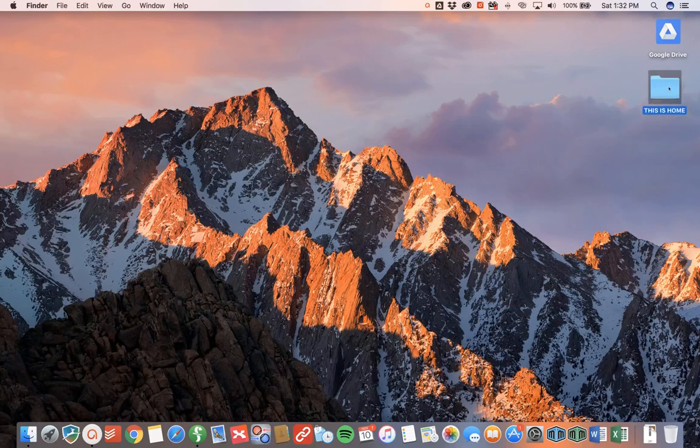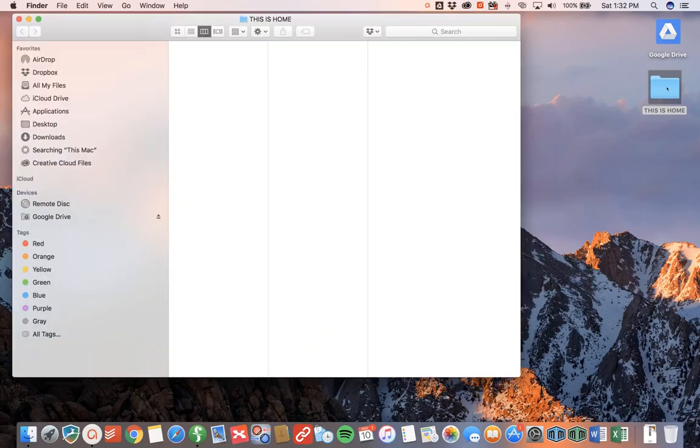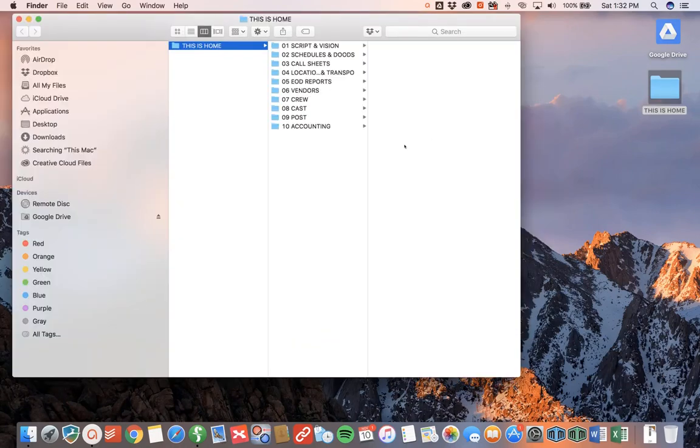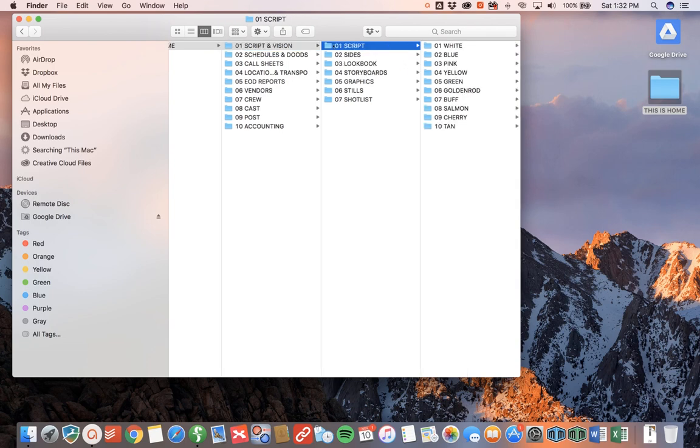This is just one project out of many. So we're going to click this folder. This represents one film. And then within that folder, we'll see all the different folders. The only folder we're going to focus on today is the script and vision folder. And within that folder, we're going to look at the script folder.